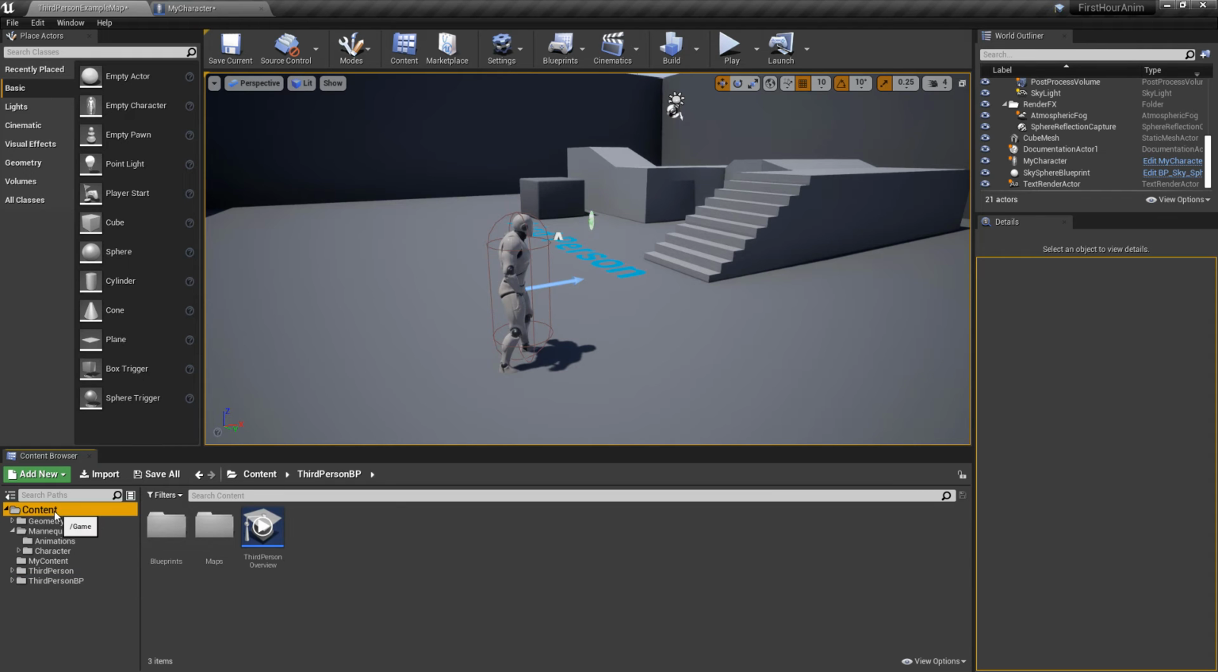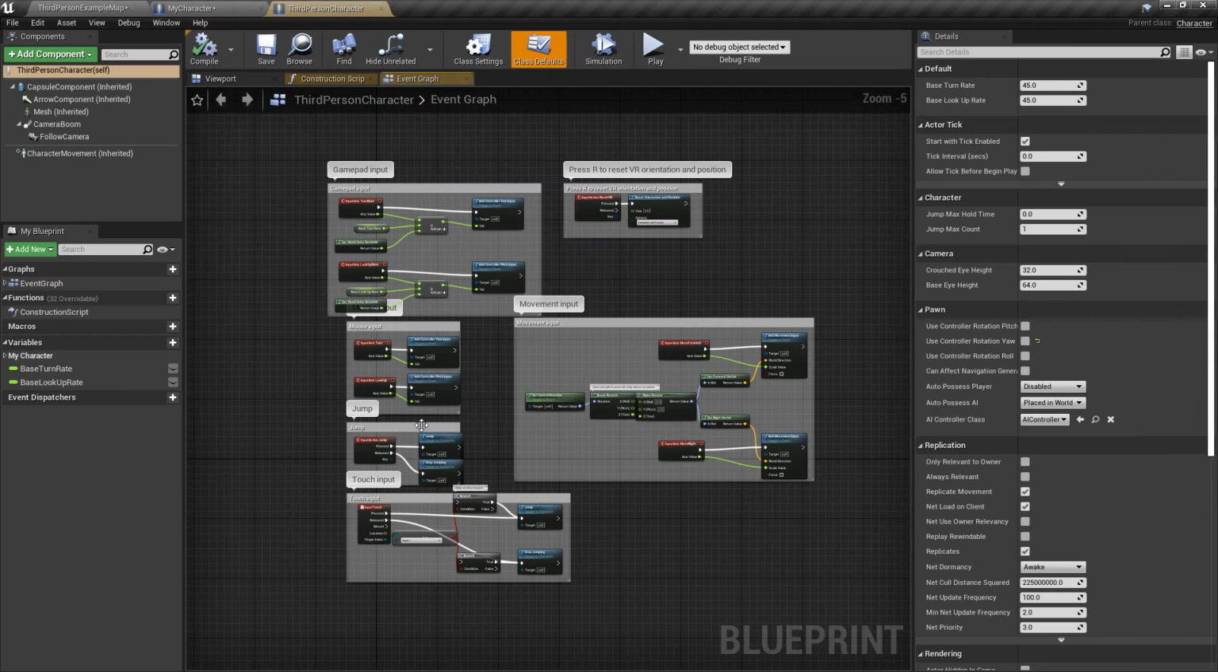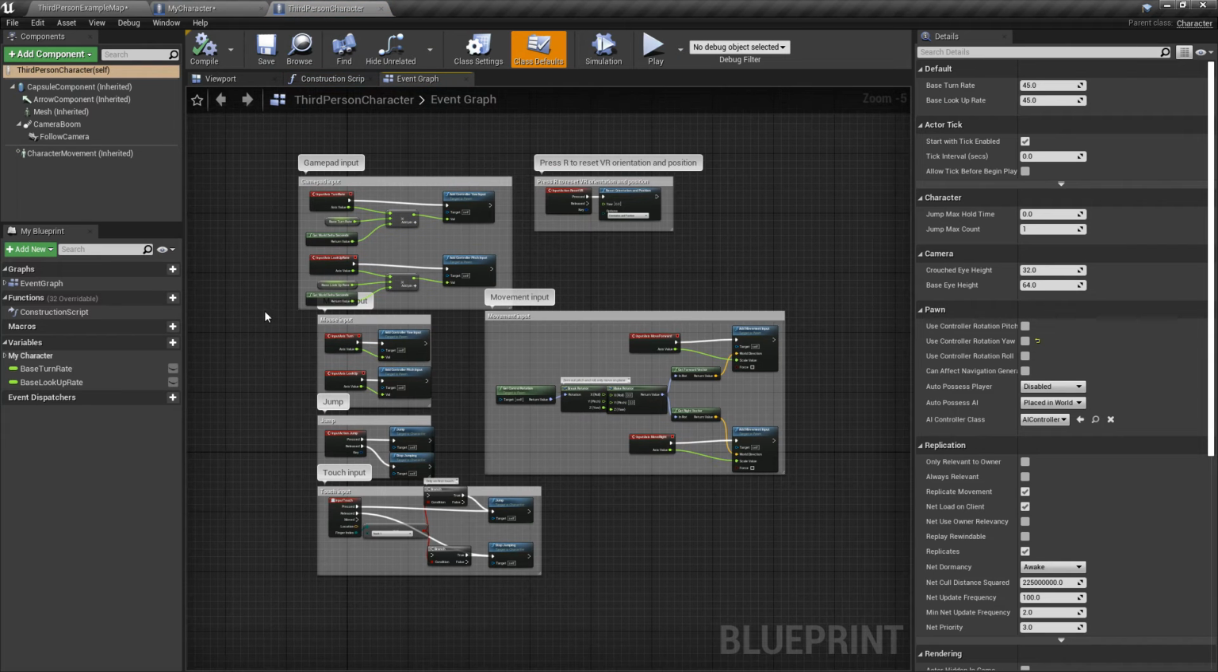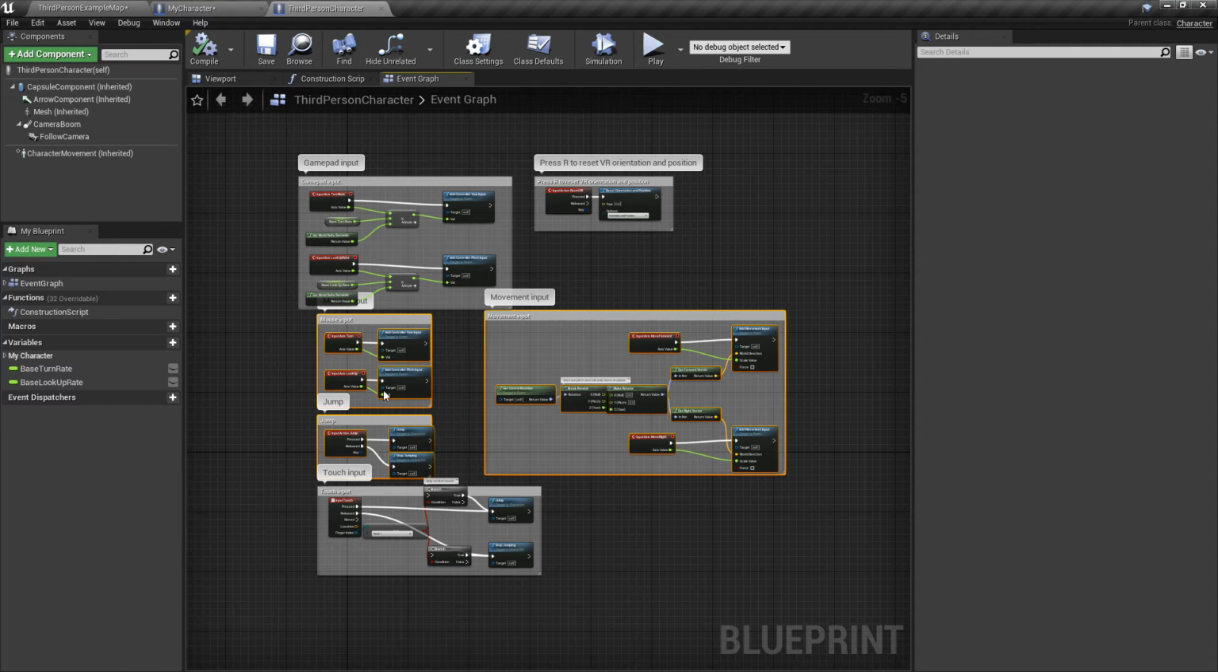We're going to go into the content third person blueprint, blueprints folder, and open up the existing third person character. And we're just going to copy out the stuff we want. Since I'm using a keyboard and mouse, I'm going to select this middle part, mouse input for looking around, jump for jumping, and the movement input for moving around with our arrows. We don't need the gamepad, VR, or touch input because we're not using it for the example.